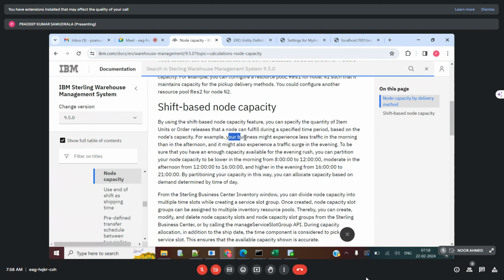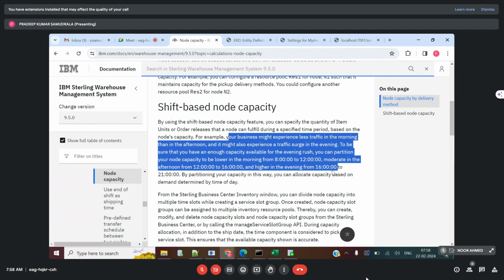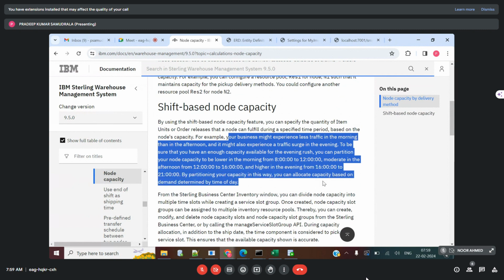For example, your business might experience less traffic in the morning than in the afternoon, and it might also experience a traffic surge in the evening. To be sure that you have enough capacity available for the evening rush, you can partition your node capacity to be lower in the morning, moderate in the afternoon, and higher in the evening. By partitioning your capacity in this way, you can allocate capacity based on demand determined by the time of the day.